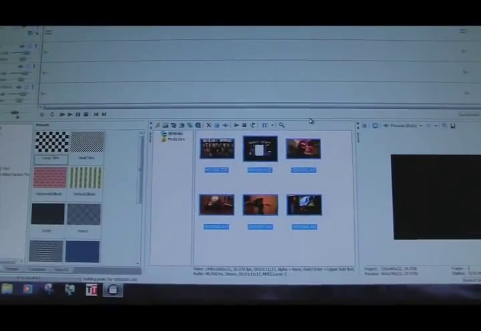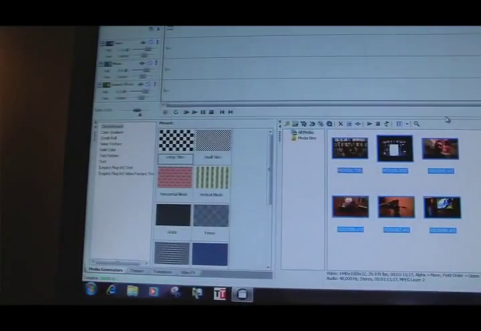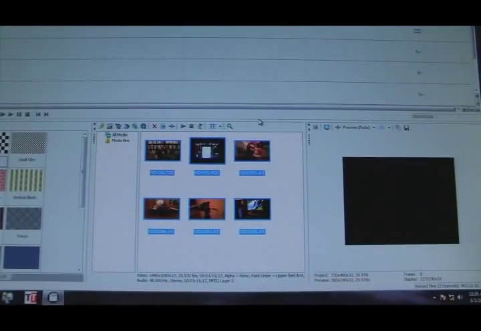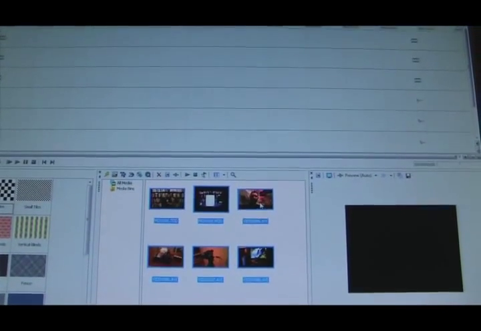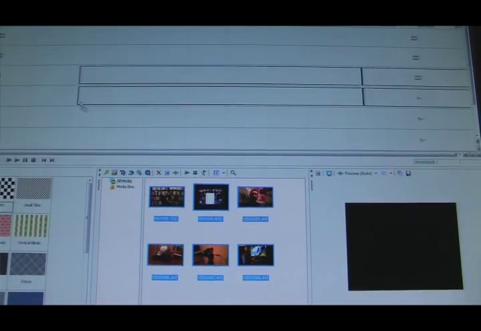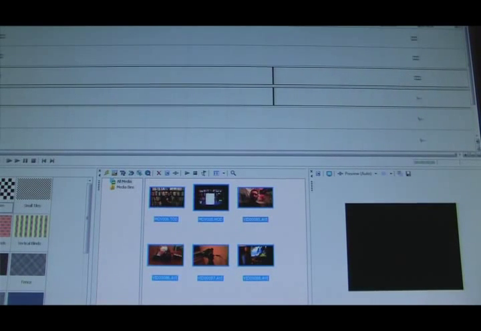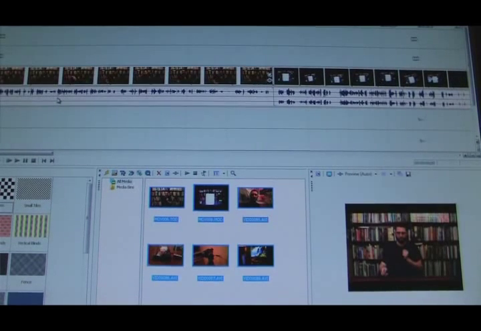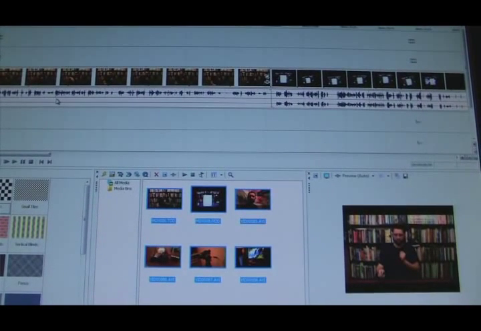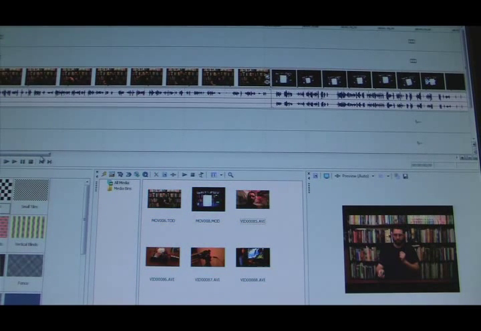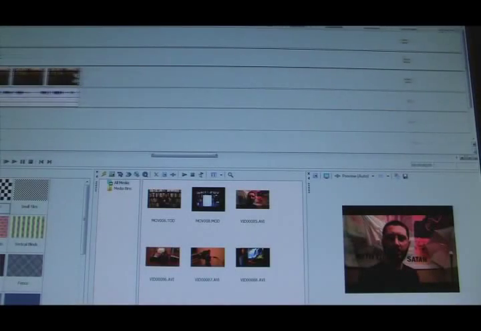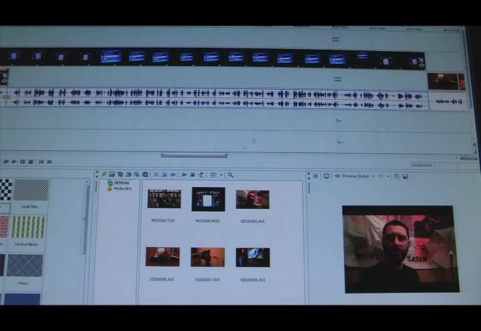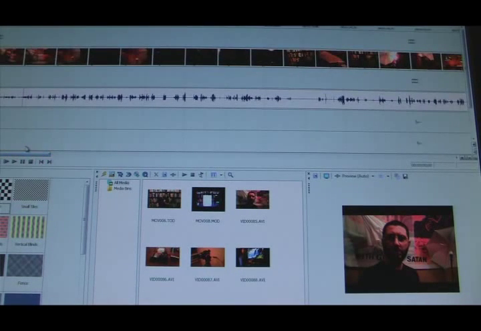Okay, you can see it's importing the different videos. Now, of course, you want to go to the very first one, which would be this one for me, and you want to click it and drag it up onto the timeline, video and voice. It pulled all of them up, actually, because I had them all selected, which is fine, but I'm going to need to move some of those around. You can move these video clips all around, it doesn't matter. Move them wherever you need to.